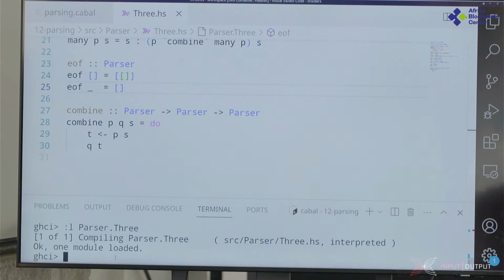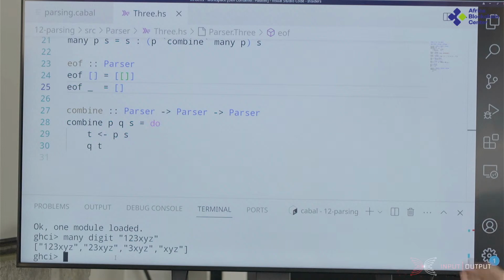What was this problematic example we had? Okay, let's first do something simple like many digit applied to 1, 2, 3, x, y, z. This now gives us all possibilities of unconsumed input. So we could not consume any input at all, so the whole string is left, or we could consume the 1, or the 1 and the 2, or the 1, the 2, and the 3.